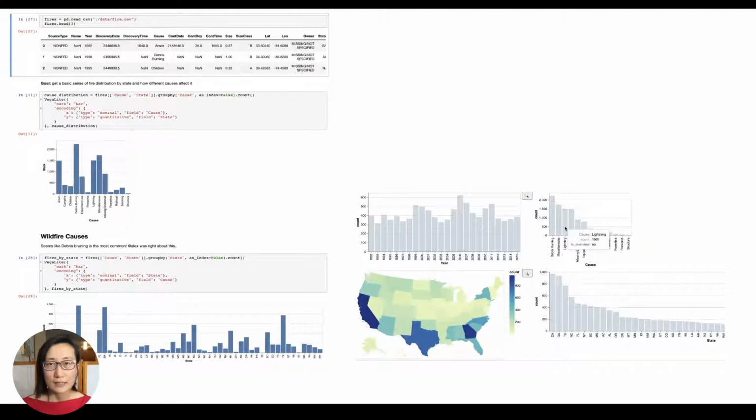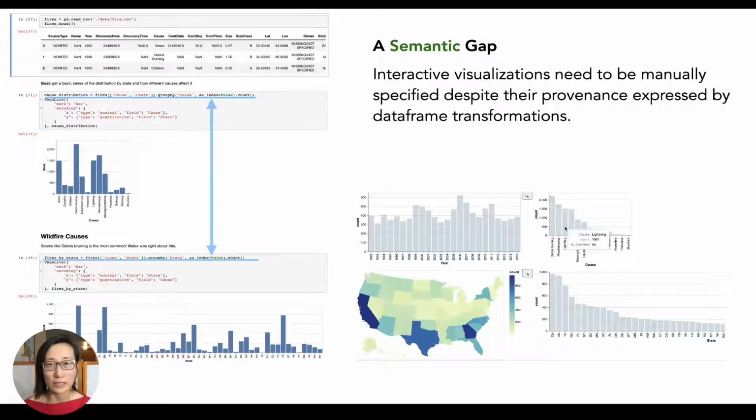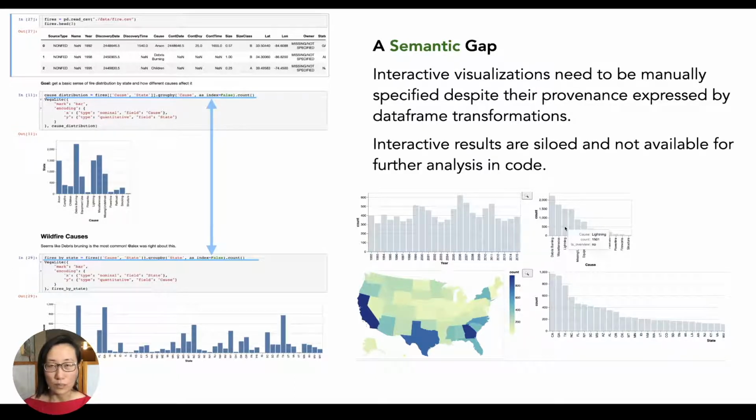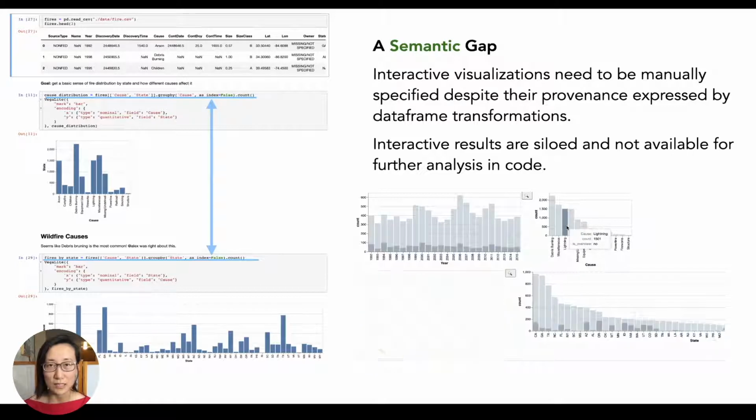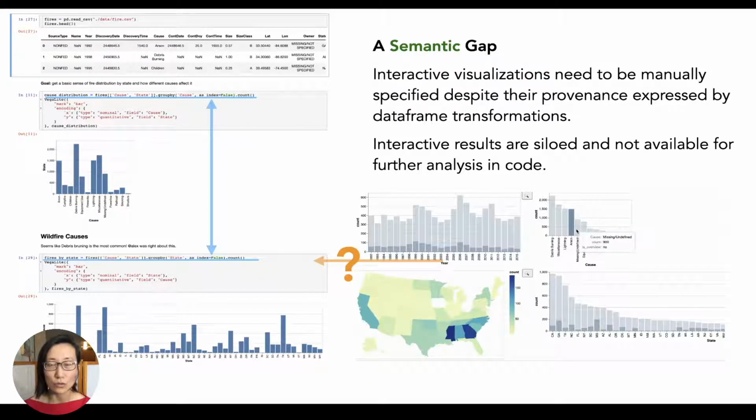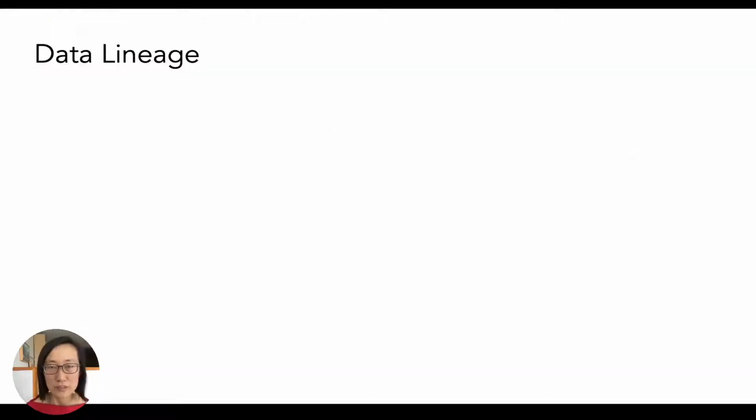The second is a semantic gap. Despite the fact that the user has specified the queries and encodings for the static visualizations, it still takes a lot more effort to create the interactive visualization. On the other hand, the work done in the interactive visualizations cannot be translated into code land. To help bridge this gap, we can use methods in data lineage.